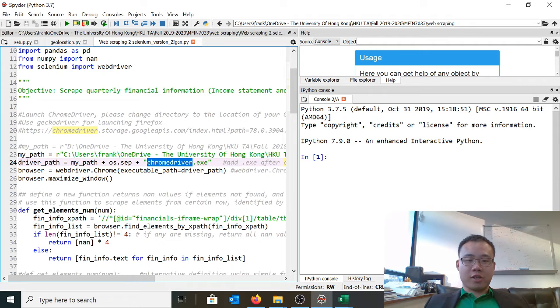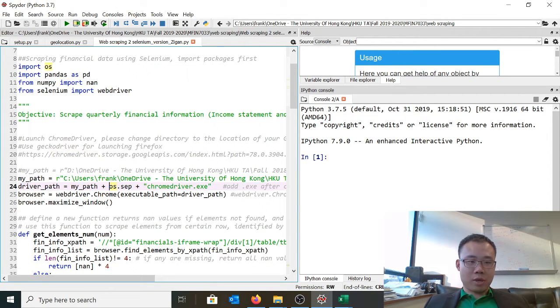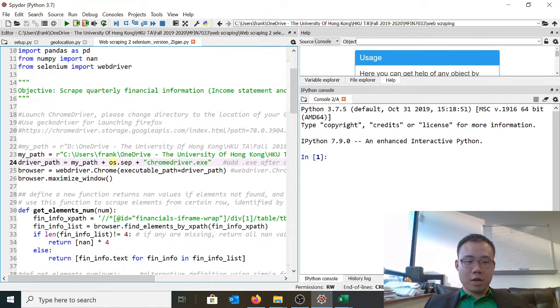Os.sep is used because the slash in Windows and the slash in Mac are the opposite. So when we use os.sep, because we import the os operating system module, it is automatically converted into a slash or a backslash, depending on whether your operating system is Windows or Mac. Okay. So far, it's the preparation to use Selenium.